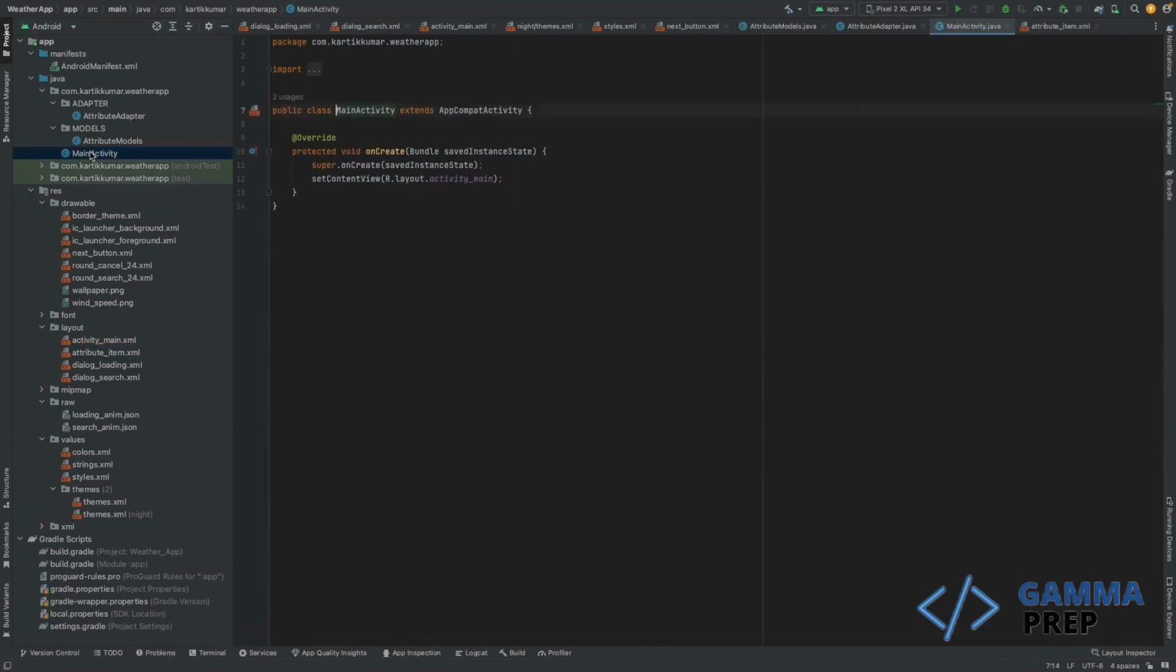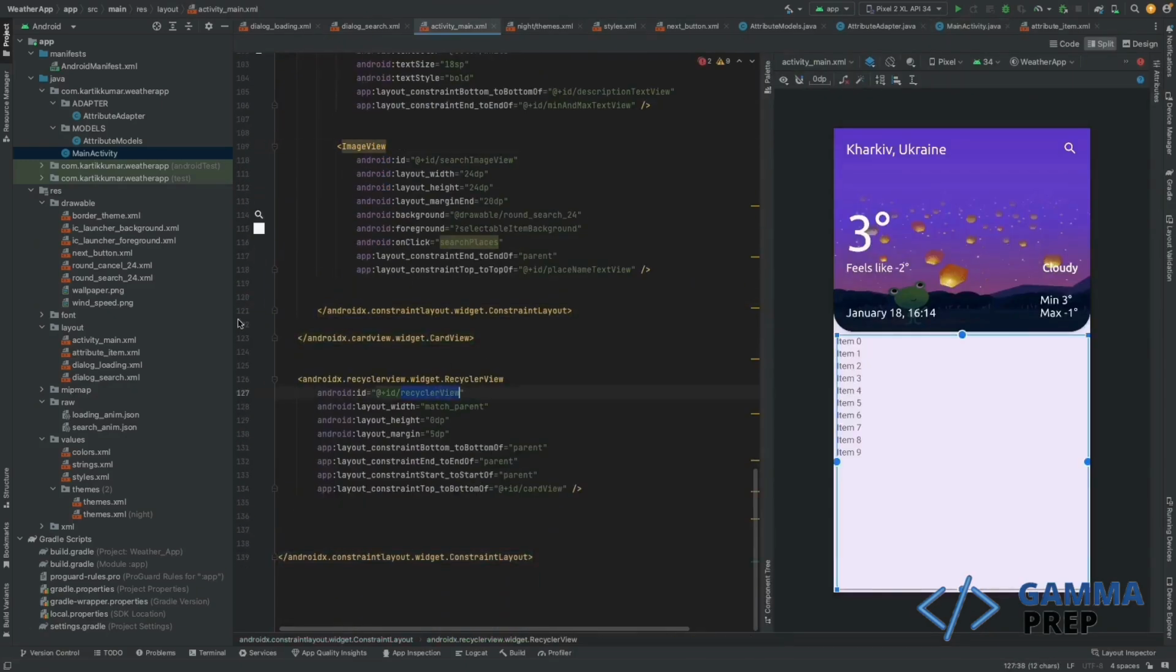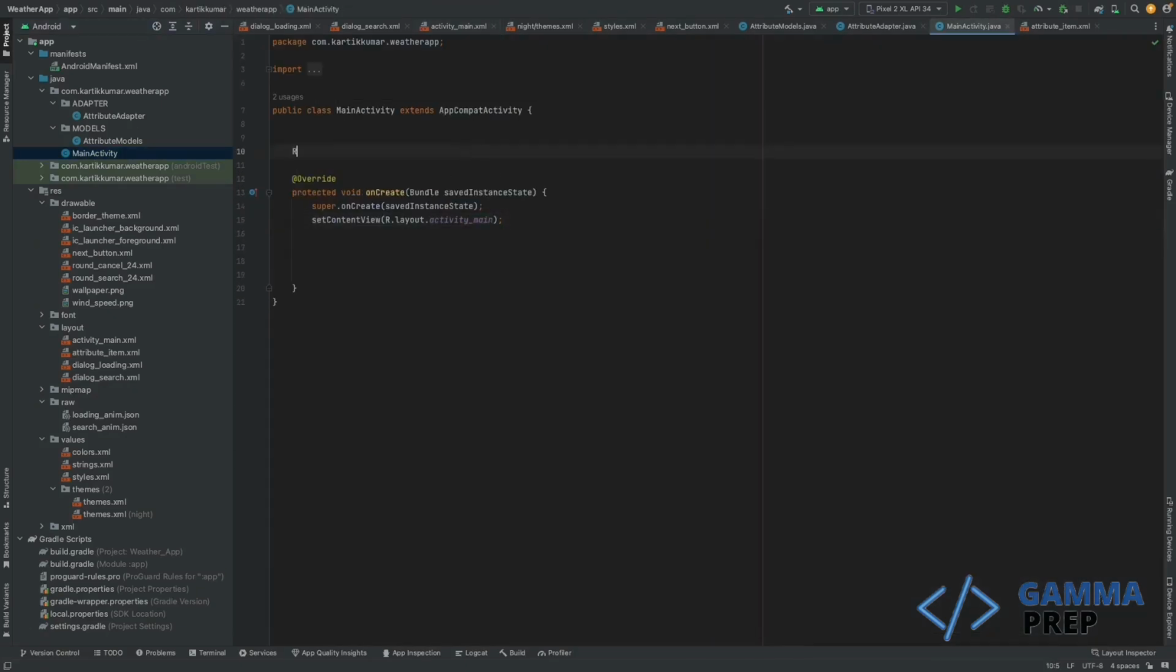Now just go to MainActivity, and over here we are gonna initialize the instance of the class. First, copy this RecyclerView. Come over here. I'm gonna say RecyclerView, then recyclerView is equal to, just cast it into RecyclerView, findViewById(R.id.recyclerView).